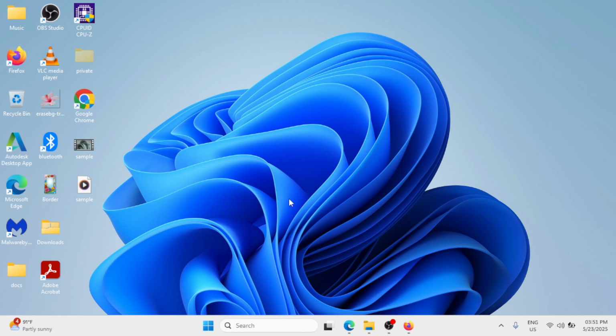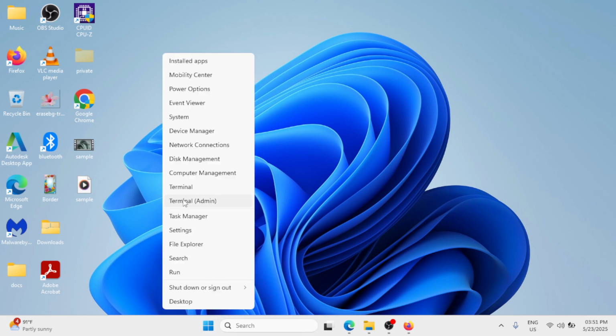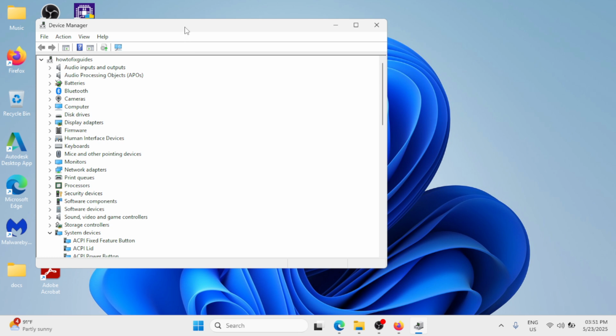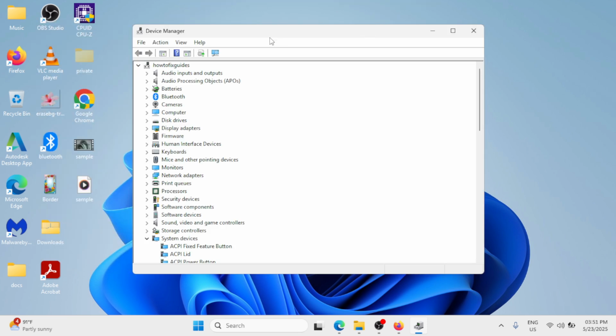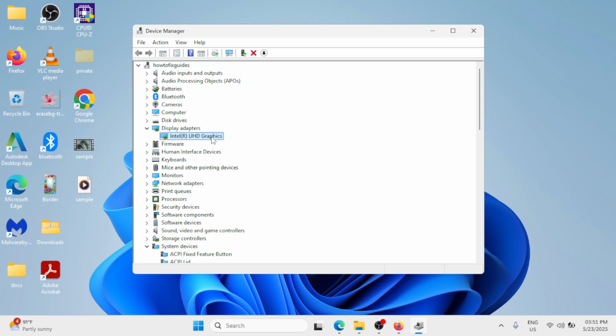Close this. Make a right click at the start button, and here you have to select Device Manager. Once you open Device Manager, locate display adapters, and there you go, you can find your graphics card. So I have here Intel UHD Graphics.